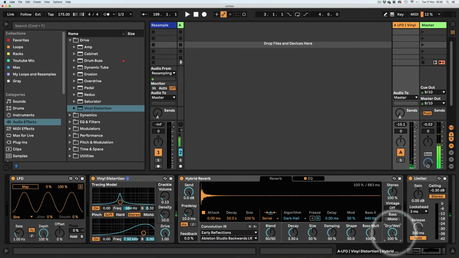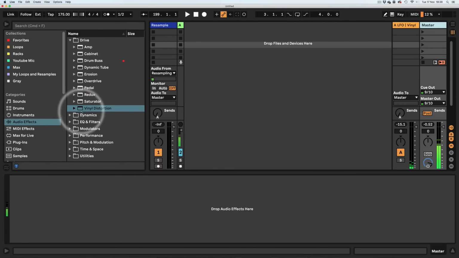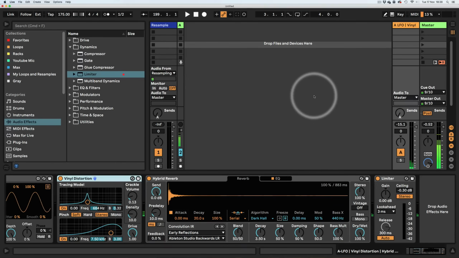Okay, so let's go full wet with the reverb. The limiter's there. That's all good. Do I need to put a limiter on my master? This is YouTube. I know people call this out when I do this, but I don't care. I've done it now. There's nothing you can do about it. Don't call out the CPU. It's the beta. Right.